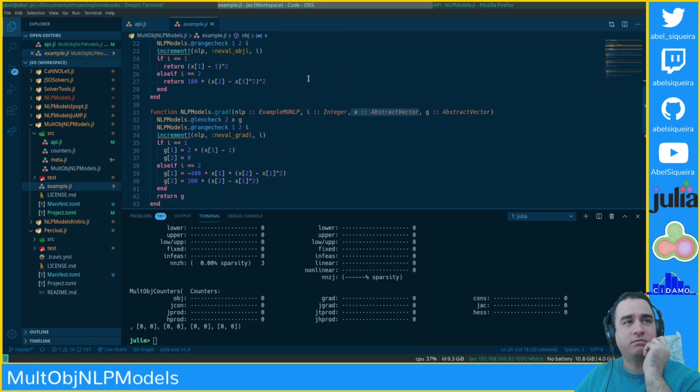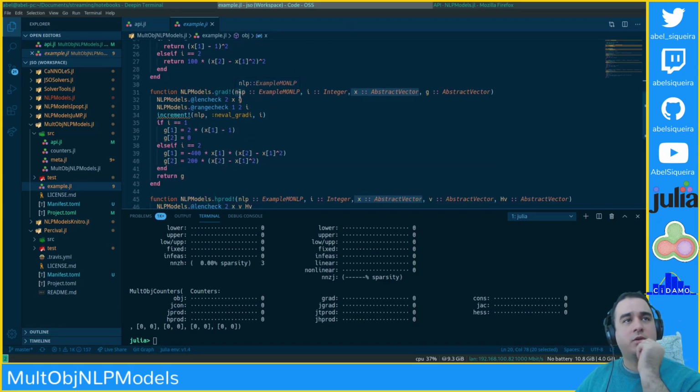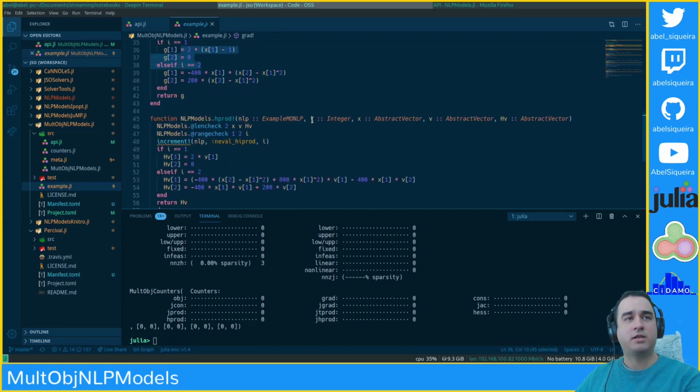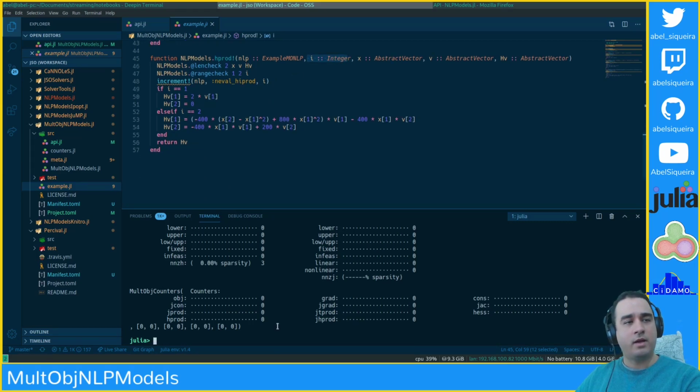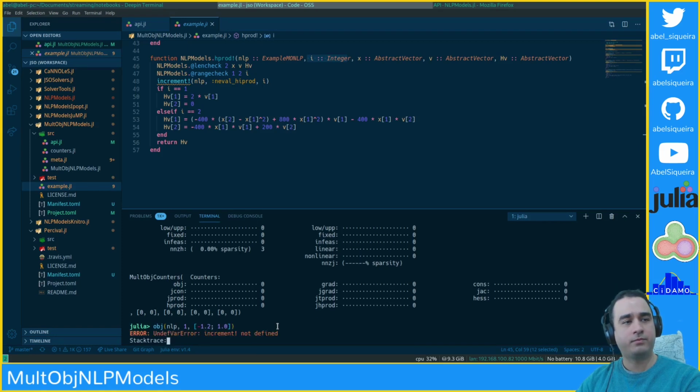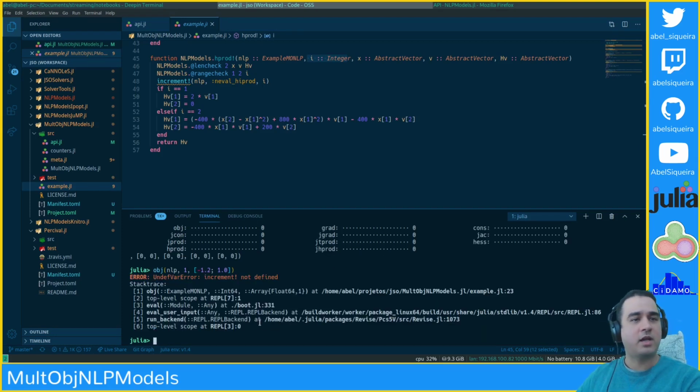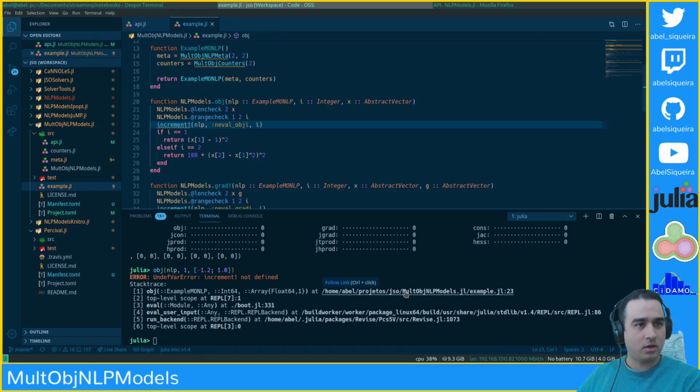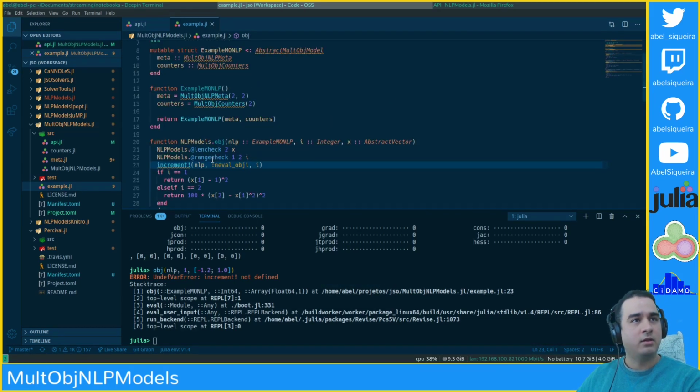I'm sorry, that's not relevant here. The gradient with an individual I is this. And the hprod for individual I is this. And I have nlp here. If I say obj(nlp, 1, [-1.2, 1.0]) it's gonna fail because I haven't used something that I needed.